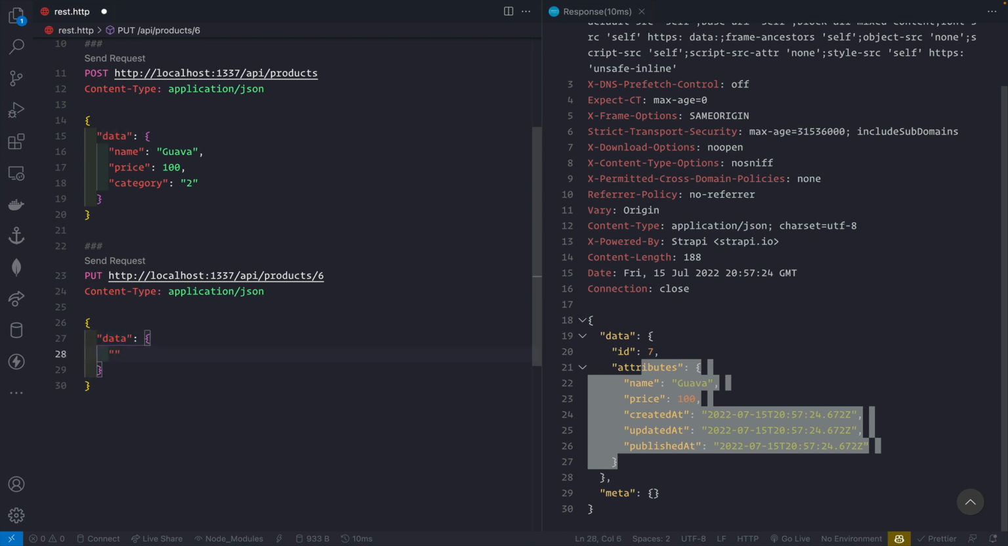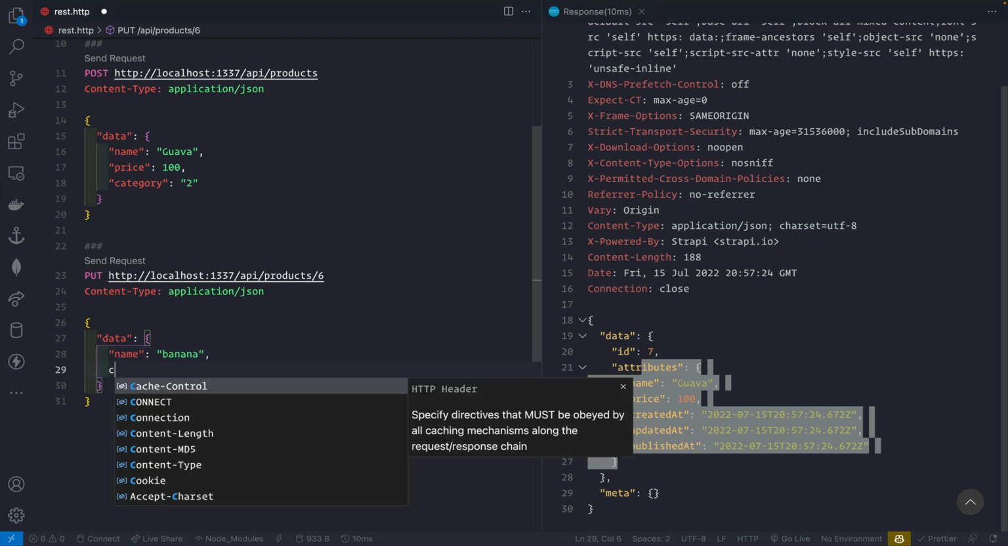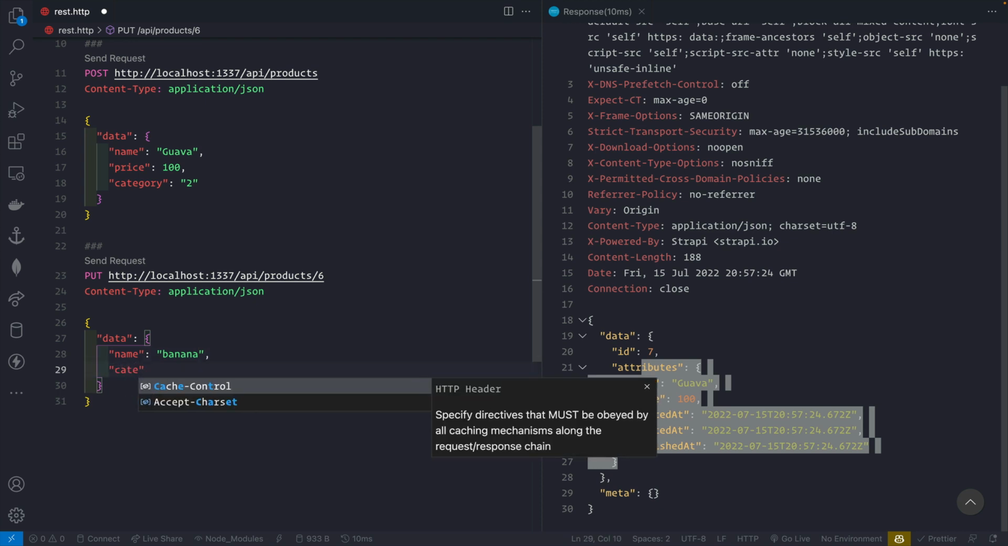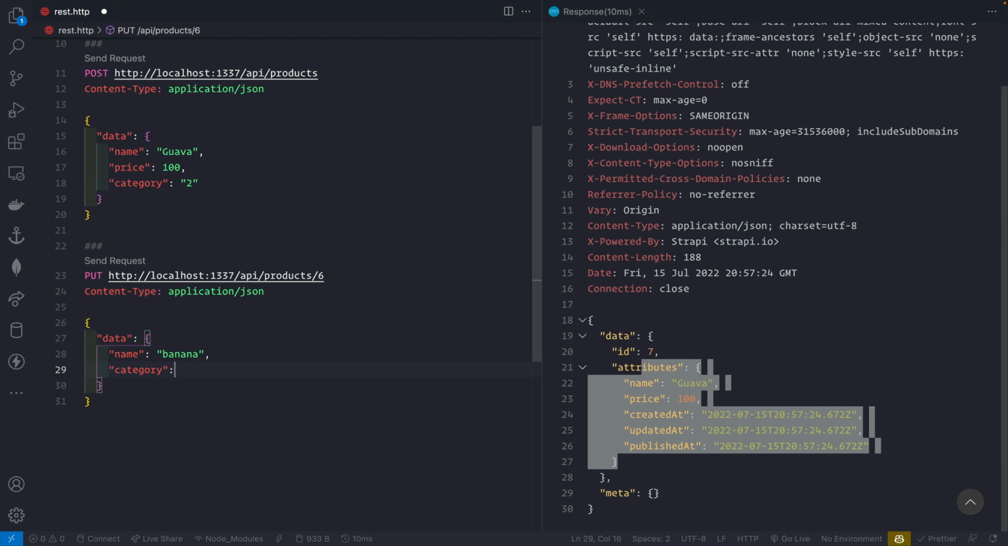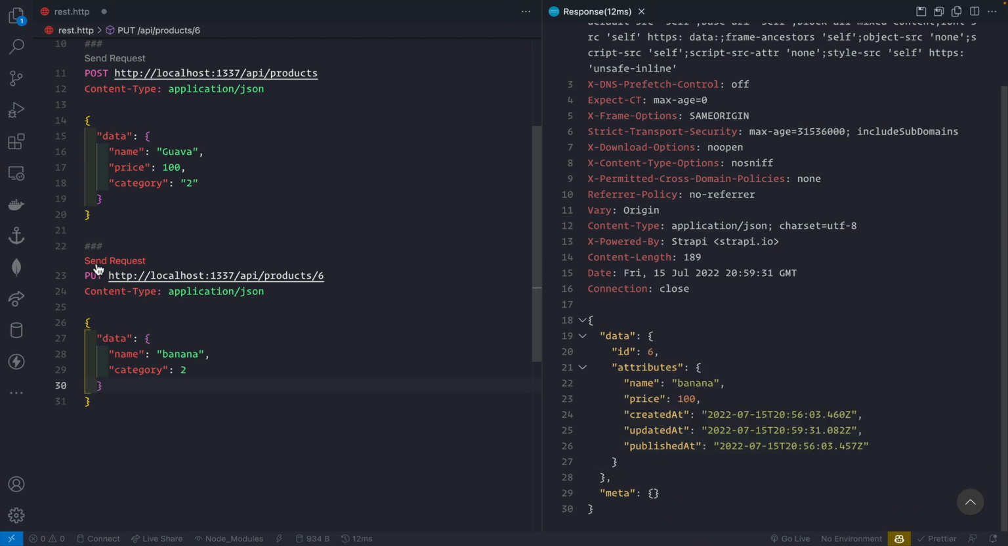And then we need to pass in the name of the product. Let's call it banana, like this. And then we also wanted to add a category for this product. So category would be, let's say 2, because that is fruits. And the price, I would not change it. So if I make a request here, hopefully everything should go well. We see that we get back our response and we have the attributes here.